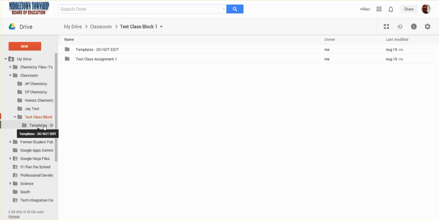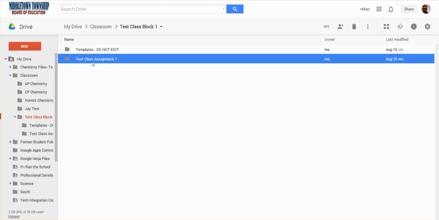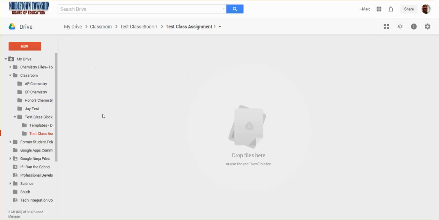There are templates, but I don't want to touch those because those are created by Google Classroom. But then there's this assignment, and you'll notice that this assignment is the one that I just created. When I click on this assignment folder, all of the assignment submissions will be right here. So they'll all be in here for me. So I actually can grade them directly in Google Drive, or I can go to Google Classroom and grade them from Google Classroom and leave information there.